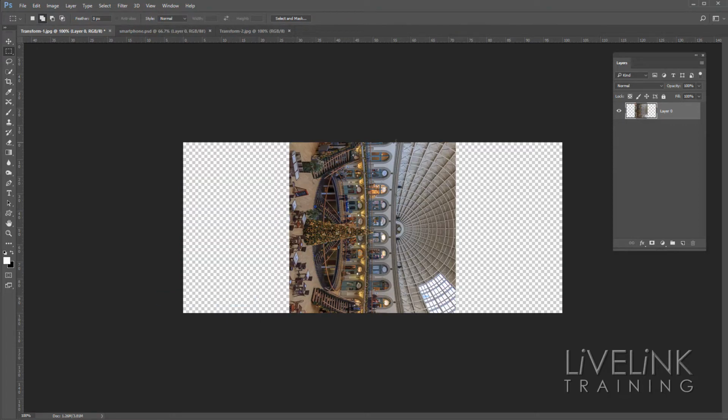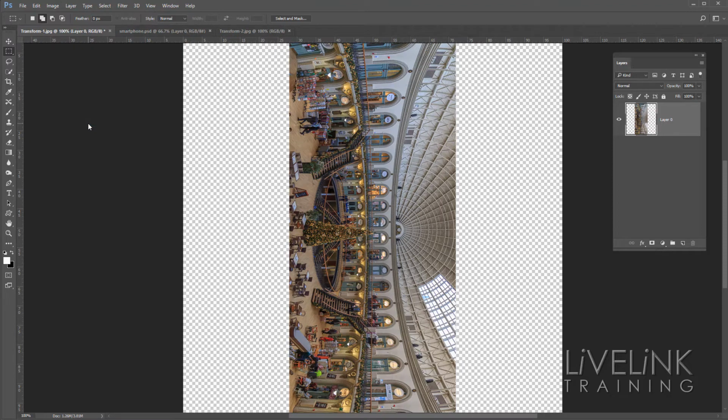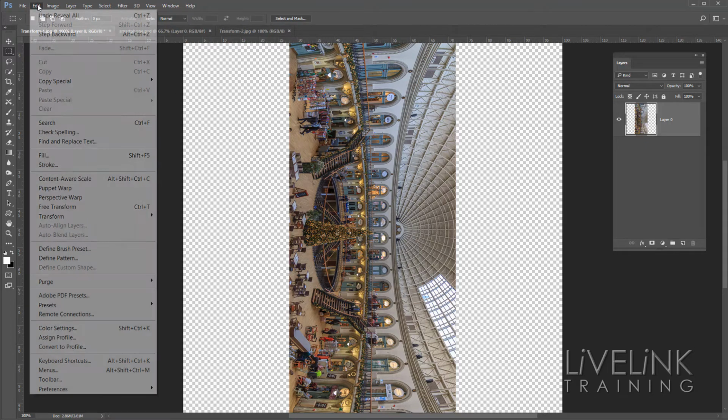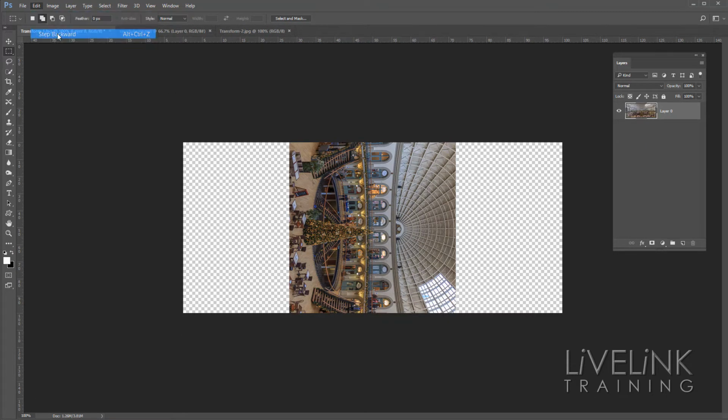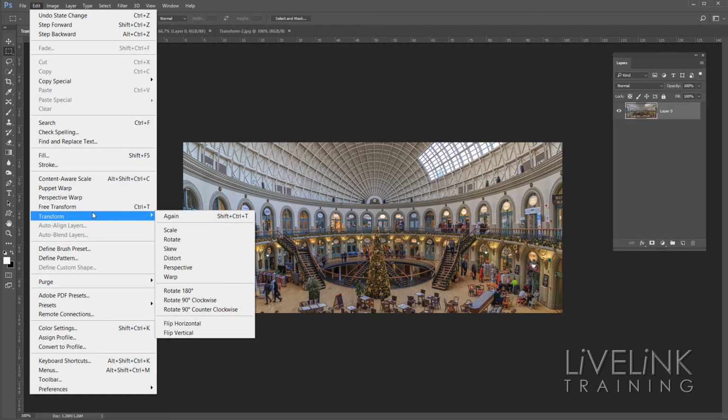Now in this particular case, I seem to have lost half my image because it's behind the pasteboard, it's up here. So if I wanted to reveal all the image, what I'd have to do is go to the image menu and select reveal all. And that would reveal all the pixels to the boundaries of the image that I've got. But I don't want that, so we'll step that backward a couple of times. And then we'll look at edit and transform and rotate 90 degrees counterclockwise, and really that's just going to do exactly the same as the one above, but it does it in an anti-clockwise direction.